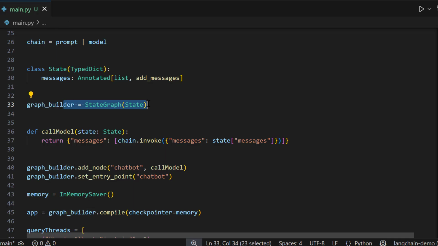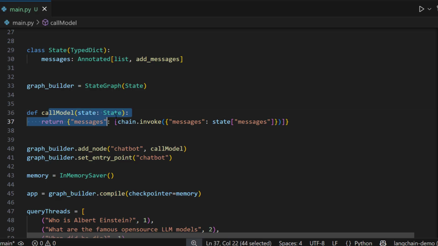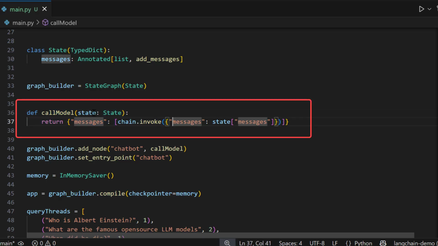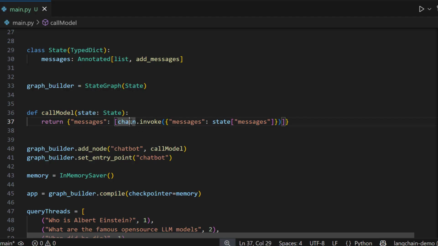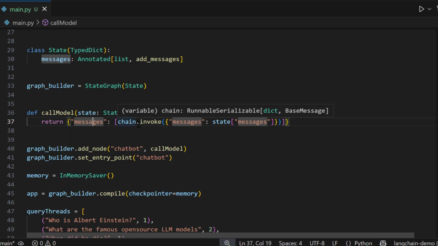I'm using the graph builder, and it's a state graph. That means the graph will have its state. And remember, we have nodes in this Langgraph, and each node is actually a function. So I am creating this node called call model, and what it does is that it accesses the state, gets the whole chat history using state.messages, and invokes the chain. The result of the chain invocation is obviously the AI response, and we are giving the state change as messages with the AI response. Since it's an append-only state, instead of replacing the whole messages, the AI message would be appended to the state.